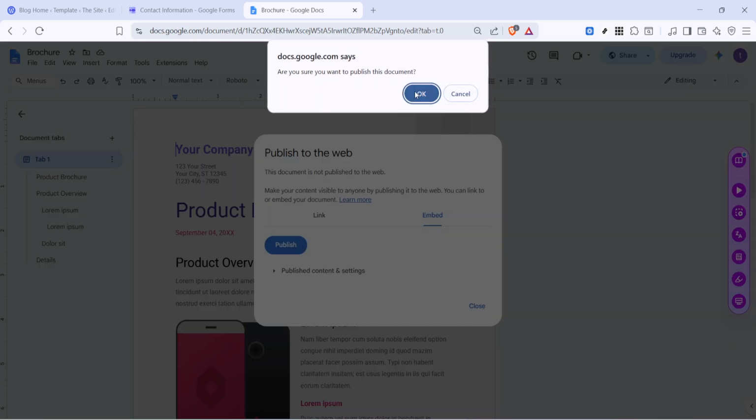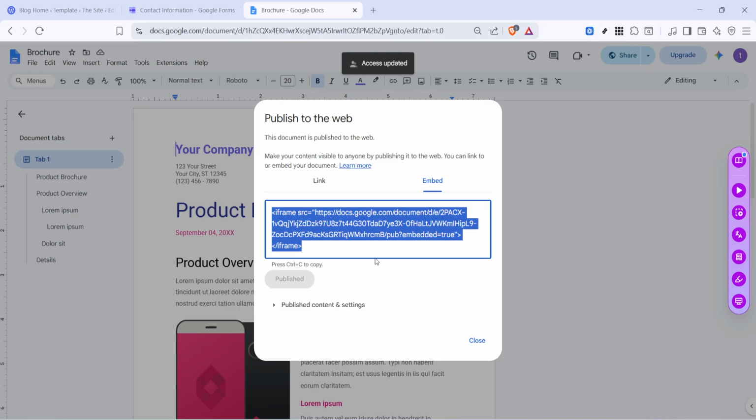Click the Publish button and confirm by clicking OK when the prompt appears. Google will generate an iframe code for you. Copy that iframe code to your clipboard. Go back to your WordPress editor.